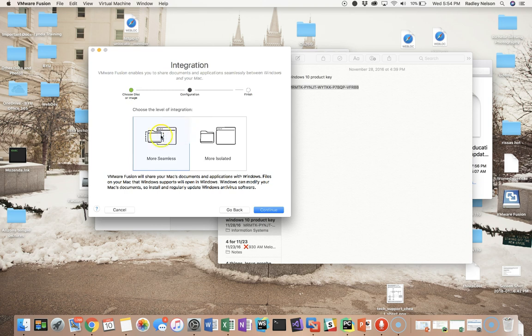And my preference is more seamless. You might prefer more isolated. Basically, the difference is this will allow you to share files across Windows and your Mac. So kind of what appears on your Windows or your Mac desktop, you'll be able to see on your Windows desktop. I like that integration.